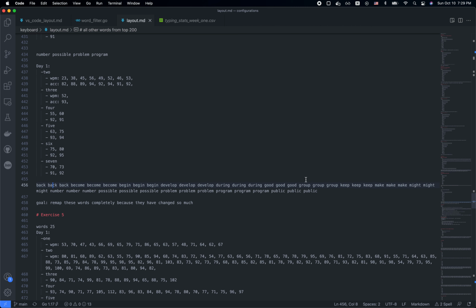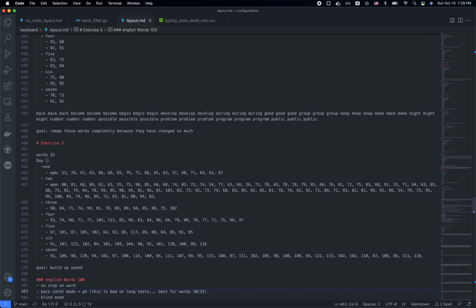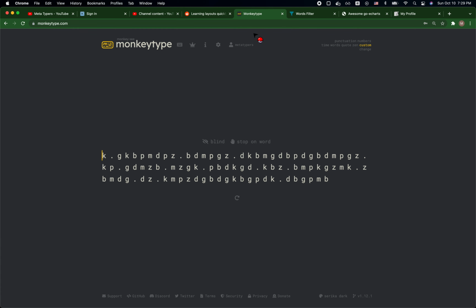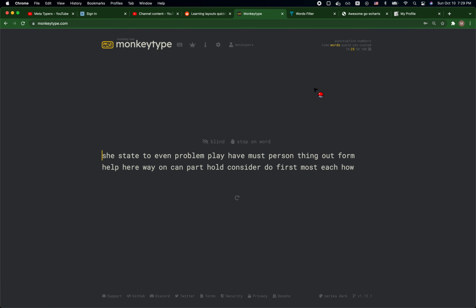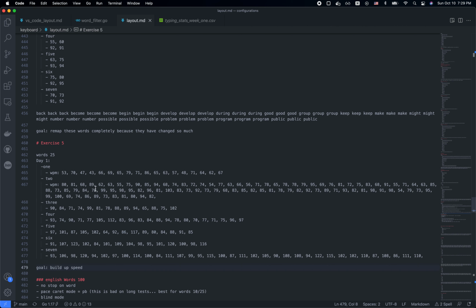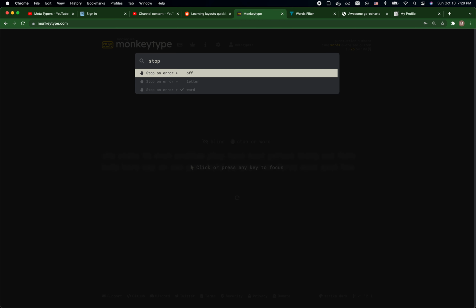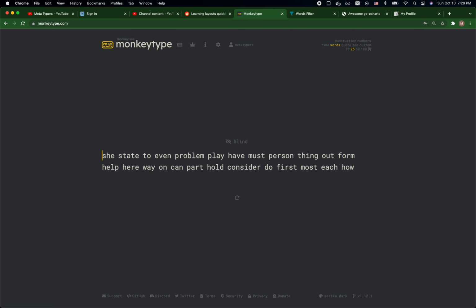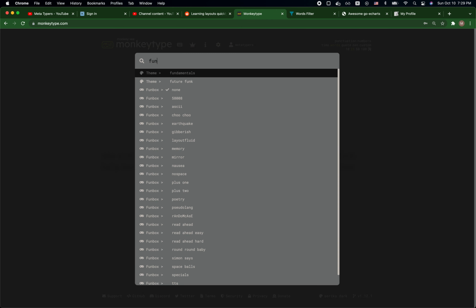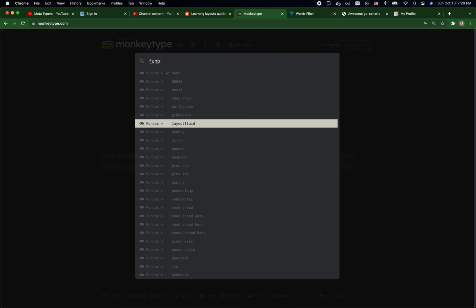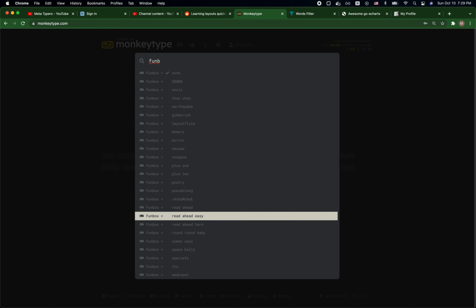Exercise 5. This is probably more the standard test-taking exercise, where this is just the words 25. So Monkeytype words 25. And then sometimes I would add modifiers. For this one, I would probably take off stop on error. So I just press escape, and then you can add or remove different modifiers. Instead of stop on error, I might add something called a fun box, and there's a whole list they can choose from. I think read ahead easy is a pretty good one.